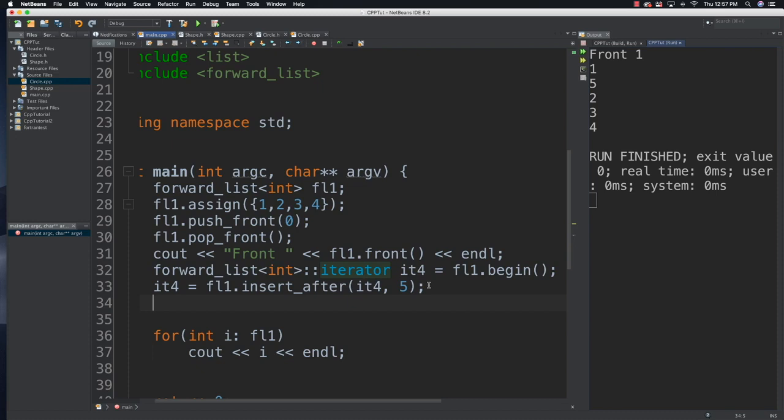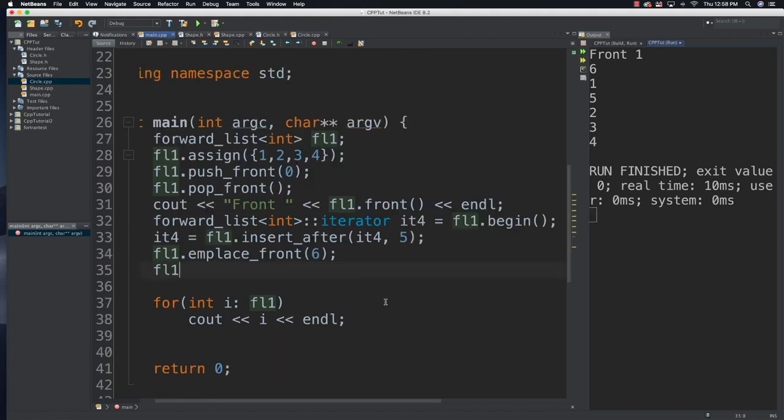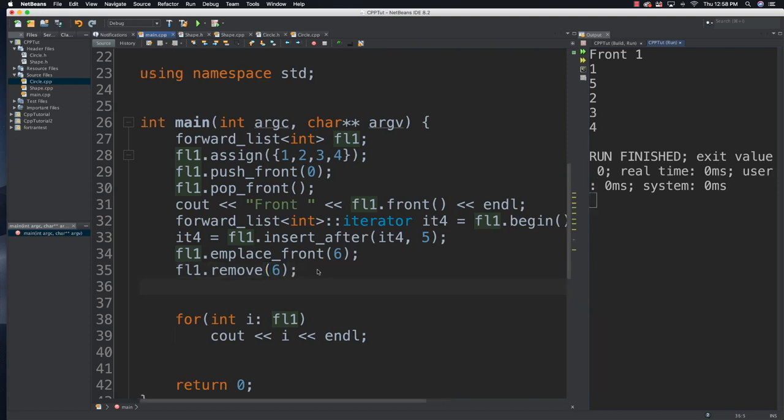We can place different values in our first position of FL1. To do that, we'll go emplace front and throw a 6 there. Now you can see it. We can remove values with remove, so let's look for 6 and remove it. It's gone. We could also use remove if, like what I talked about before, where we call a function, and if a condition comes back as true, we remove a value.